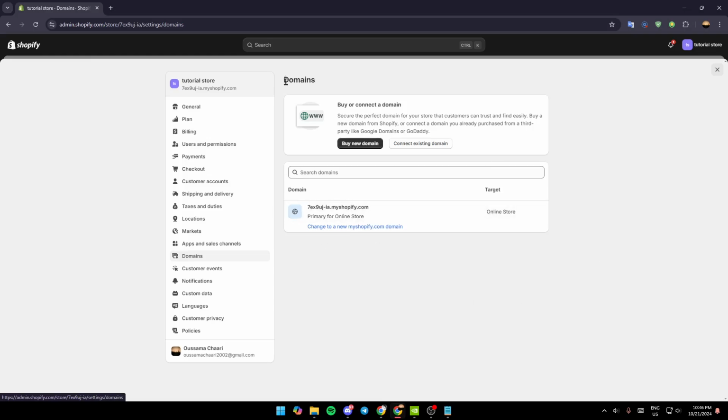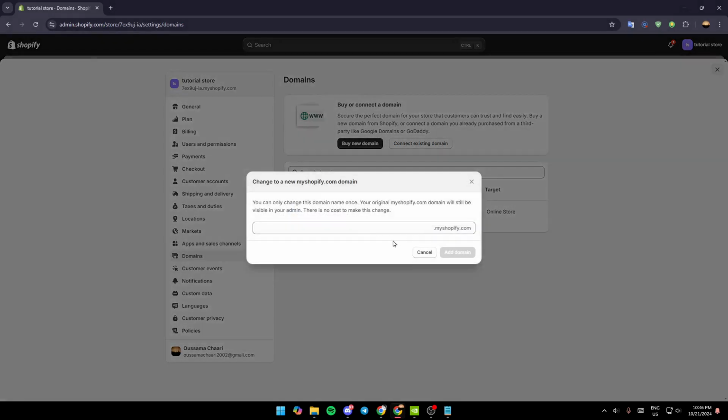So once here, as you can see, guys, under domains, you're going to find the option to buy or connect a domain, and then here you're going to find your domain. So basically, guys, if you want to remove your current domain, all you need to do is click on change to a new .myshopify.com domain, and then you're going to be able to remove your current one.